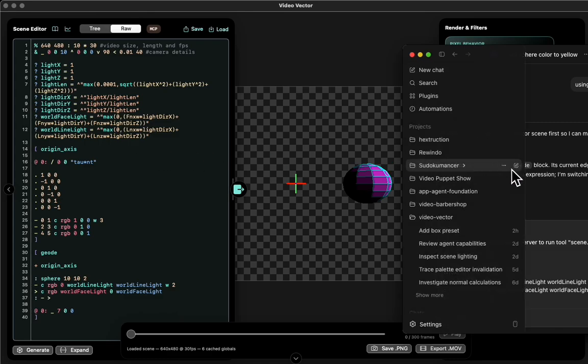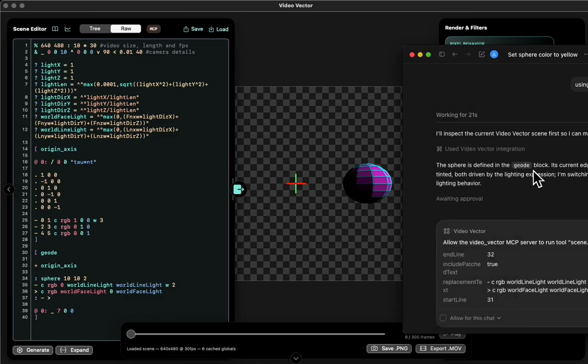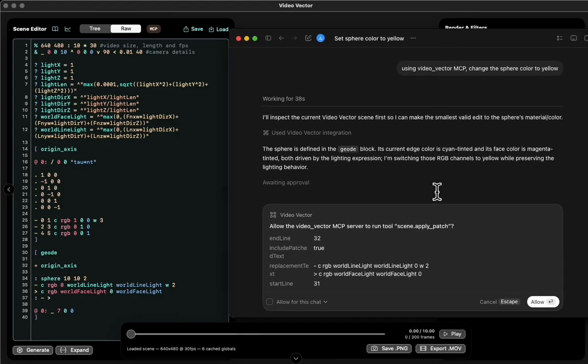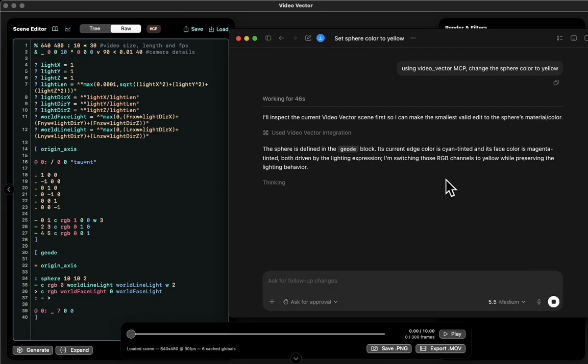So you can see it actually is defined. It found that it's defined within the geode object. And so, we need to do some approval here. What does it need to allow it to replace it? And so you can see here's what it is trying to do. So let's allow it.